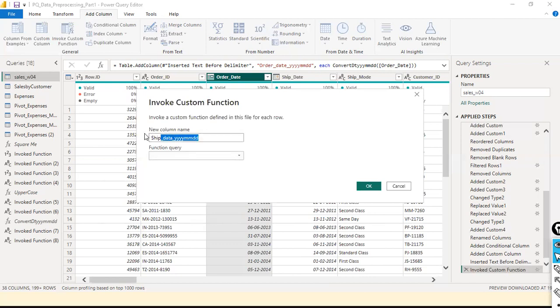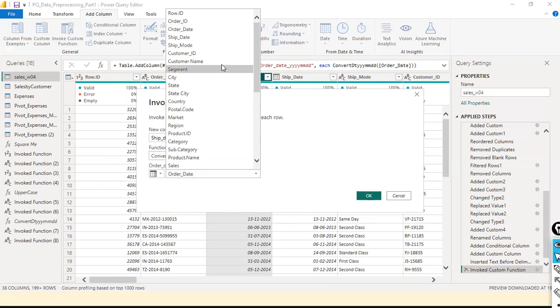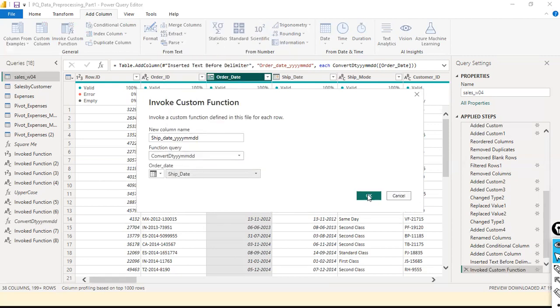So now I want to create a new column. That column should hold the ship date in YYYYMMDD format. In order to convert this format, I have already created a function. You need to click on the drop down and select the function which we created to convert the date in this format. And then here I'm going to click on the drop down for column name, and this time I'm going to select the ship date. I'm going to hit OK.